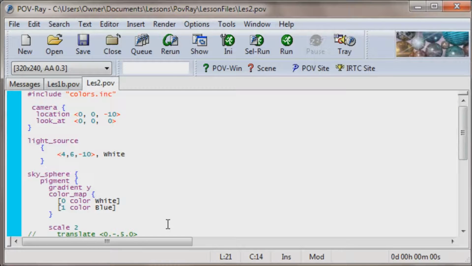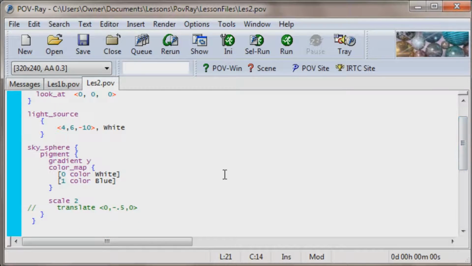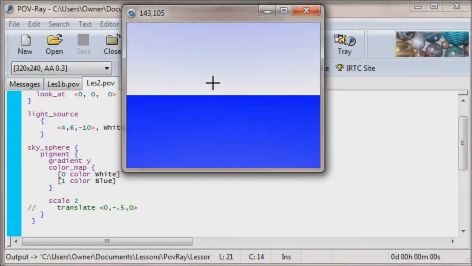Scale 2, so I'm scaling that gradient. Let me scroll down a little bit instead of translating it. And if I run it, I should still see a blue band. Yes, I do, but you see it doesn't get blue as fast as you go upwards on there.